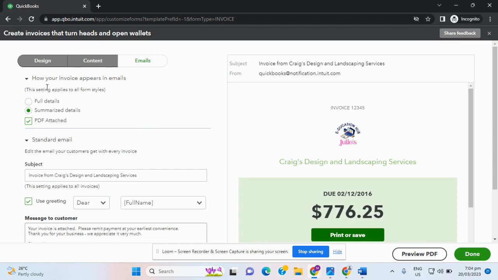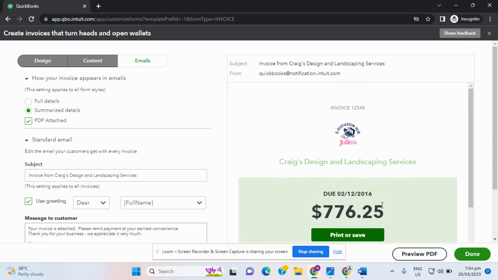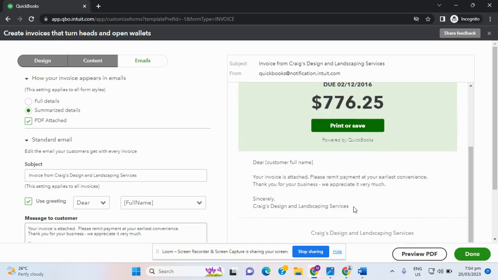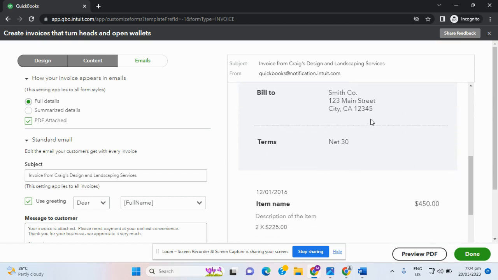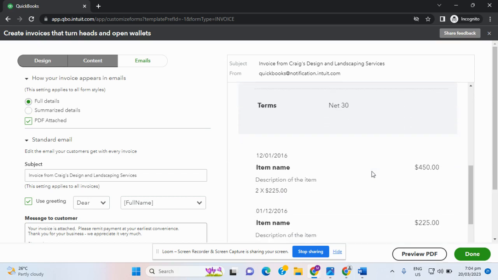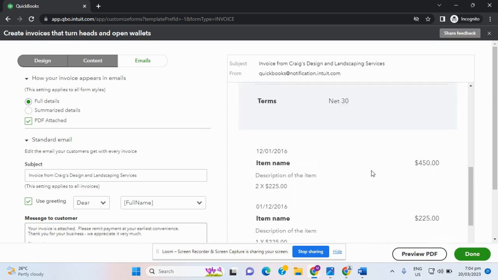So here, how your invoice appears in email. So this is the images you can see here. So this is how it looks like whenever you send an email to your customer. So this setting applies to all form styles. So you can choose whether of these two, whether you want it in full details. So in full details, so this is how it looks like. You can see here all the information from your invoice that you have made.